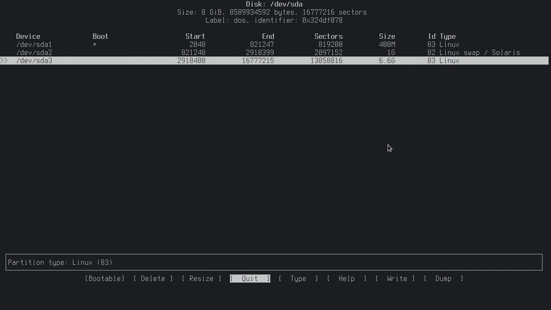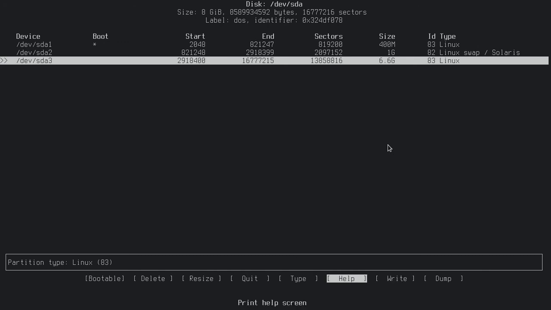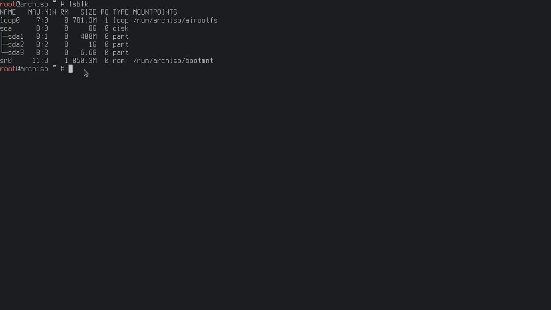So there's all our partitions made. So let's write that to the drive. Yes. And now when we quit, we can lsblk, and there you see we've got our partitions. This is our drive sda, and we've got the 400 meg boot partition, the 1GB swap, and the 6.6GB root partition.